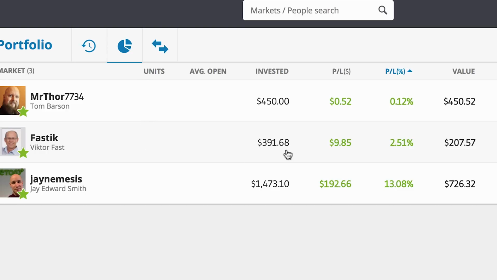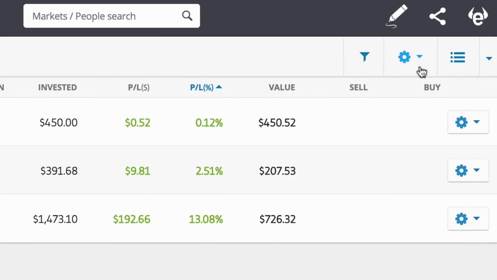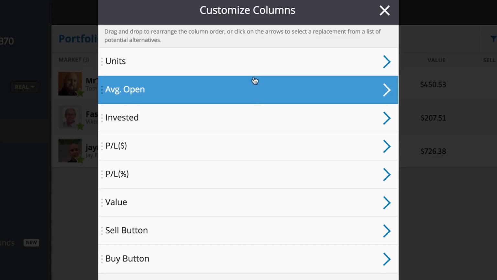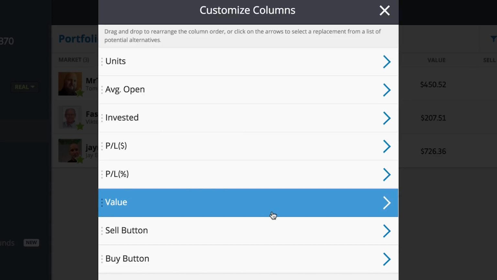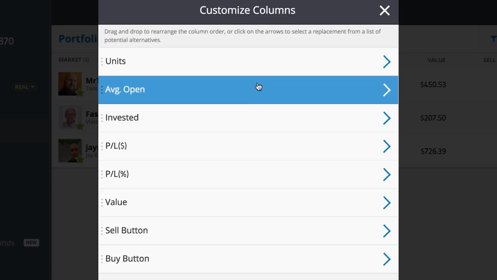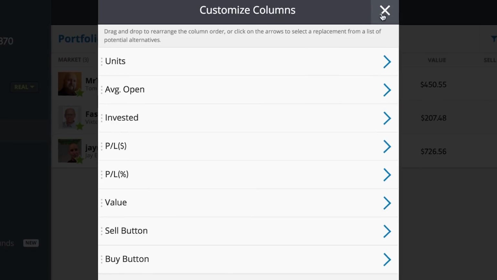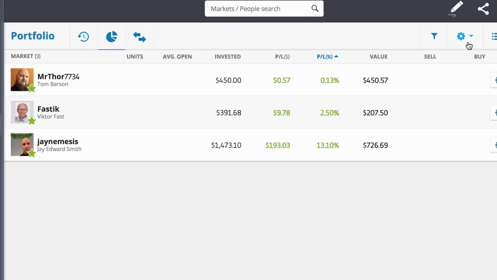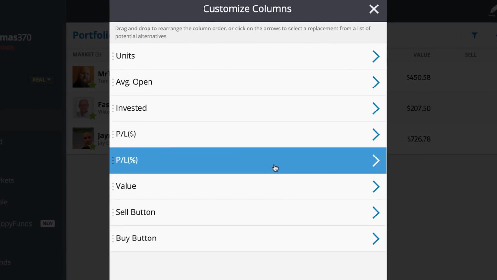So if I want to see how much in fees any of the people I'm copying are costing me, I go here, this cog button, I can click down. Now what this shows is all of the headings for the current columns that are being shown in my portfolio. Units, average open invested, profit and loss, so that's dollars and percentage. So remember, units, average open invested, P&L. If I go back, units, average open invested, P&L, and then the other one. So that shows the current column headings, okay?